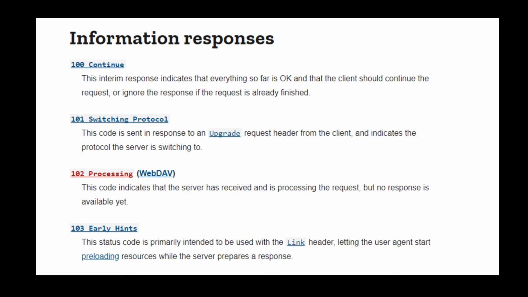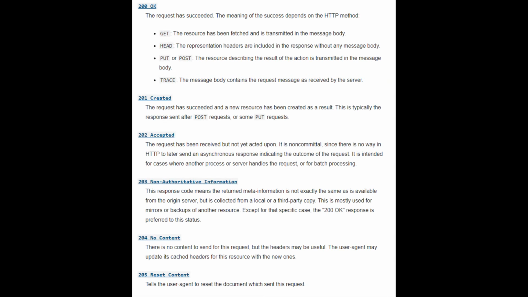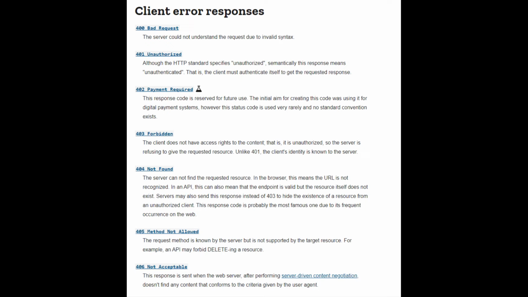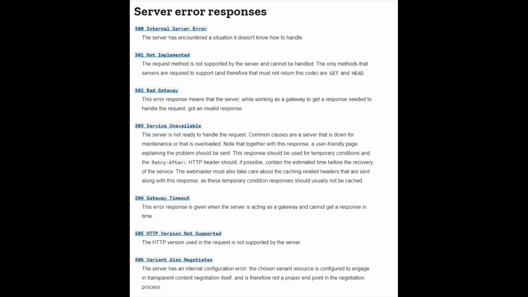Status codes in the 100s are information responses. Status codes in the 200s means the request has been successful. 300s are redirection messages. 400s means there's a problem with the client or the request, as in 404 might mean this page does not exist. And status codes in the 500s means there is a problem with the server.